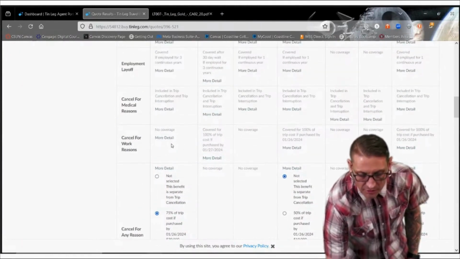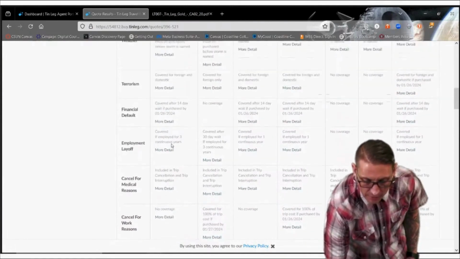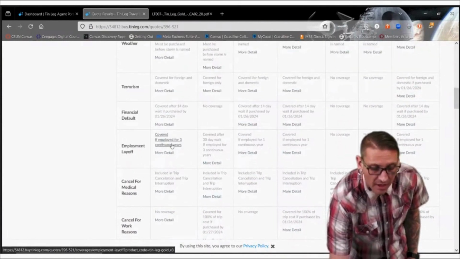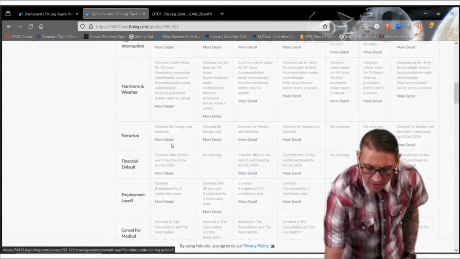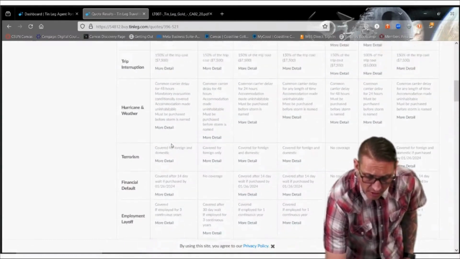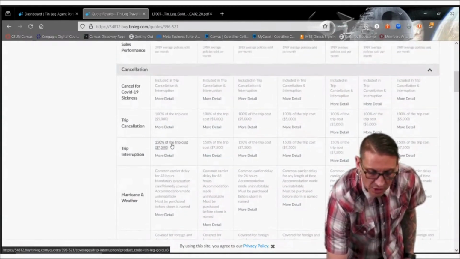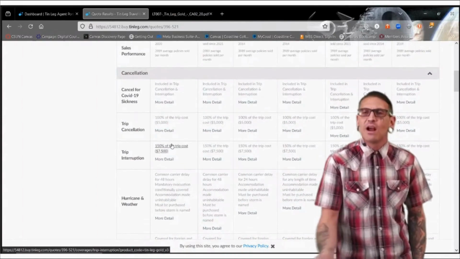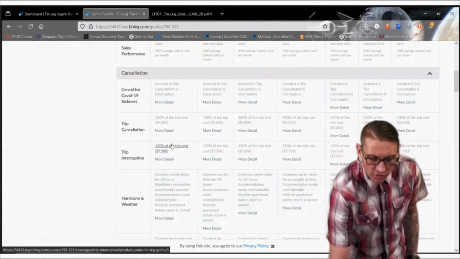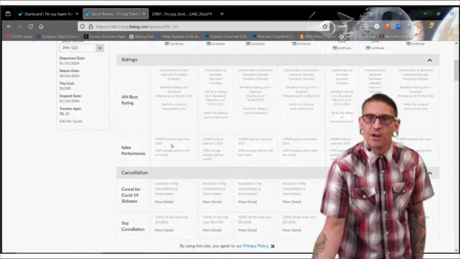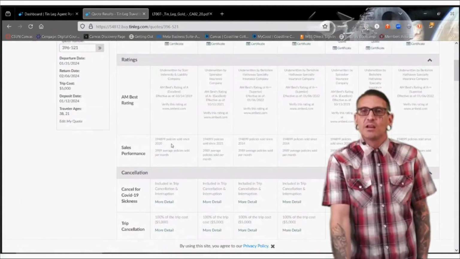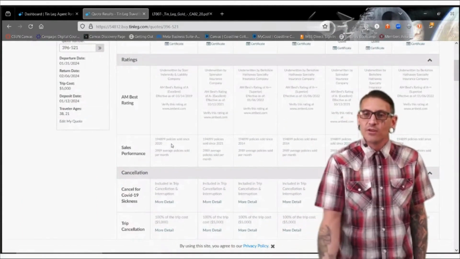Look at some of these coverages real quick. Cancel for work, cancel for medical, employment layoff, financial default. As sad as it is, terrorism is on here. Trip interruption, cancellation. They have things for lost baggage, travel delay. There's so much. So just come in here and play around. Enter a trip just like I did.